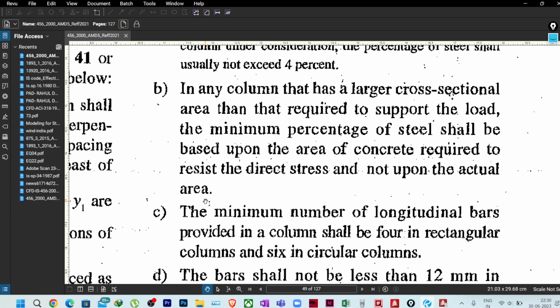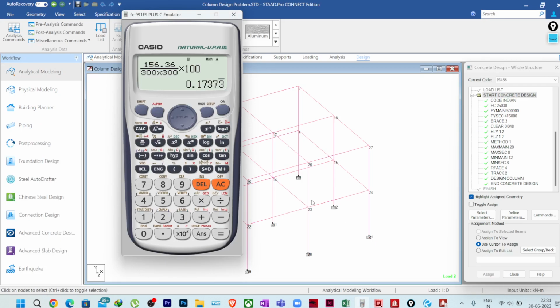So it says that when you have a larger cross-sectional area, the minimum percentage of reinforcement will not be on the gross cross-sectional area, but on the required area to resist direct stress. Direct stress means the stress coming due to the axial load. It is not bending stress, it's direct stress. So let us now understand what STAAD is actually doing.